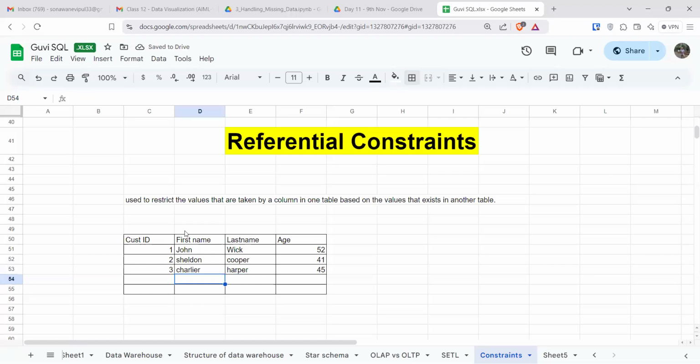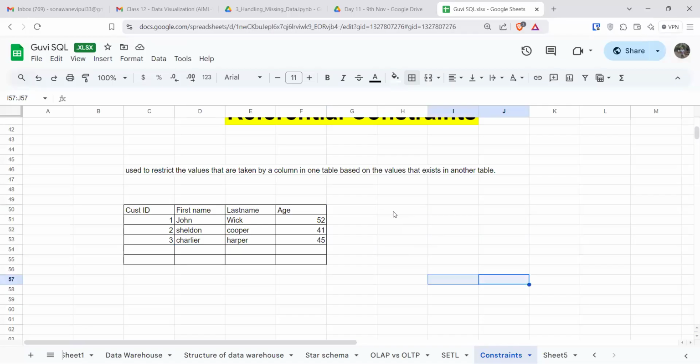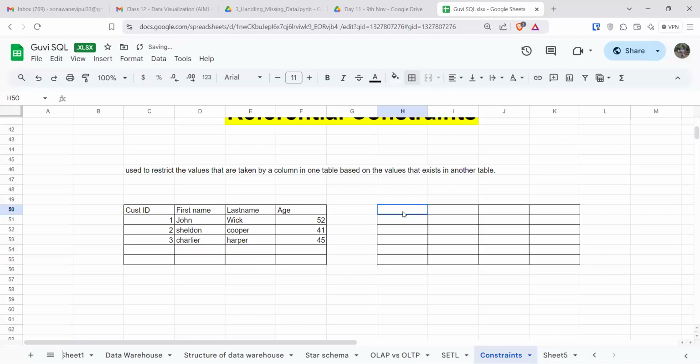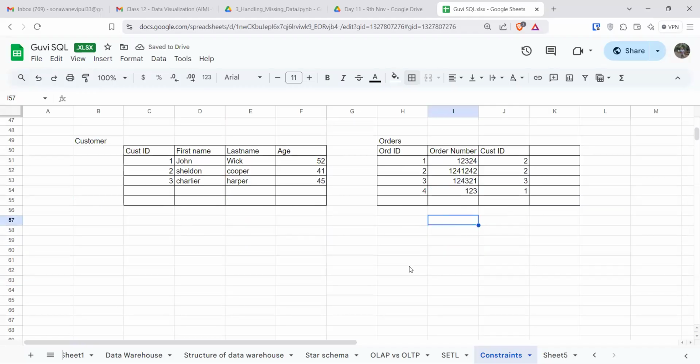And we have another table, which is the orders table, in which we have order ID, order number, and customer ID. Now can you see we are trying to establish a relation between the customers table and the orders table, by using this common column, customer ID. So 1, 2, 3, 4, 5, and here we have 2, 2, 3, and 1, right? So let us discuss this now.